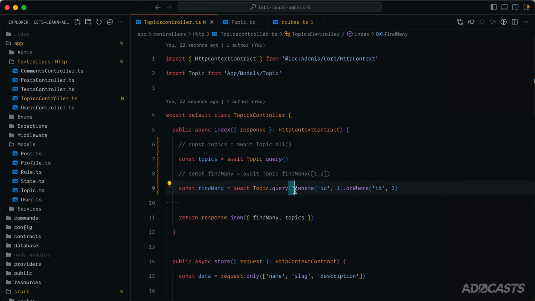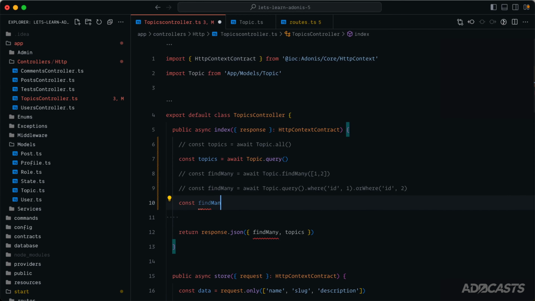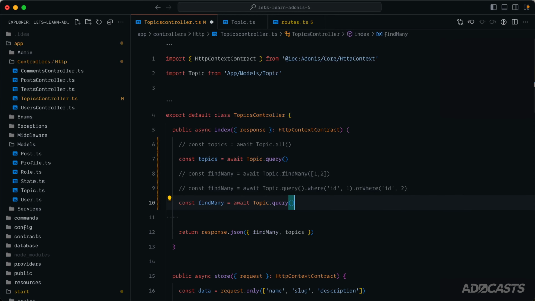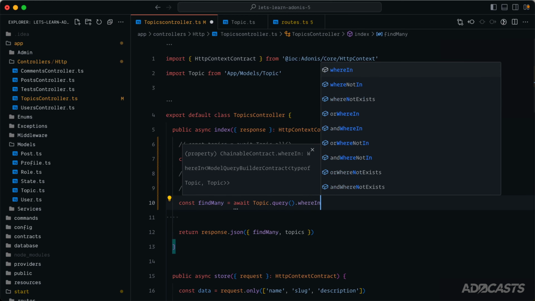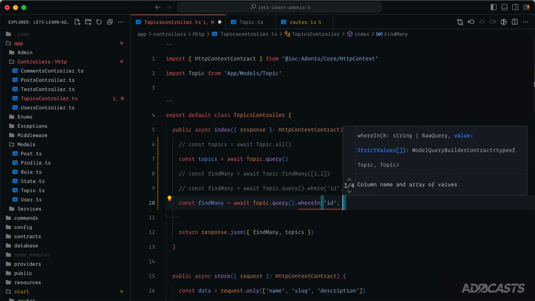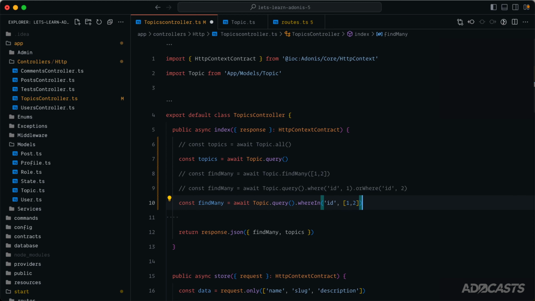However, as I mentioned, there's several different ways that we can go about actually building this one particular statement. Let's go ahead and comment this out. We can do const, let's do findMany again, equals await Topic dot query to get our query builder. And instead of doing a where and then an orWhere, we can do a single where called whereIn, and this accepts the column that we want to search against as the first argument. So let's do id there. And then it accepts an array of values as the second argument. So we can do an array with our IDs of 1 and 2 there.